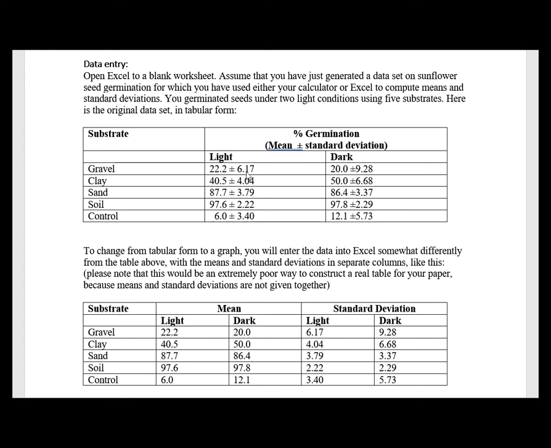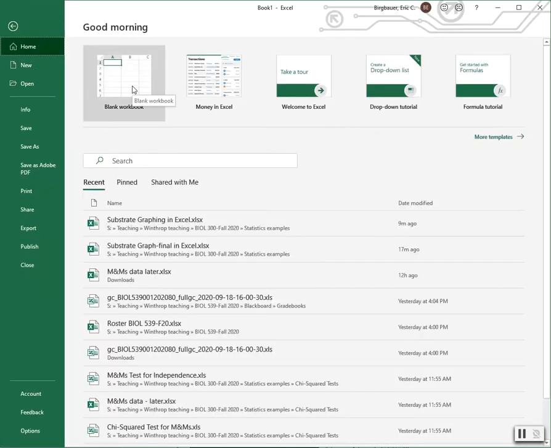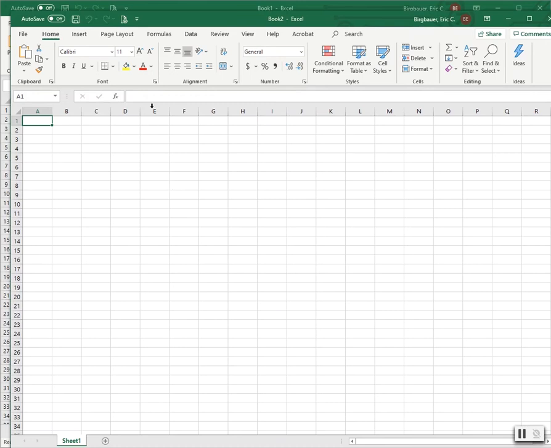But for graphing in Excel, we'll want to separate these values. So we can set it up so that we have the substrate and the light and the dark mean, and then the light and dark standard deviation. And we'll enter those in Excel. So if you've collected the data shown before in the worksheet, you'll want to open up Microsoft Excel to a blank worksheet. And if for some reason you don't get a blank worksheet, you can click up here to get a blank worksheet to work with.